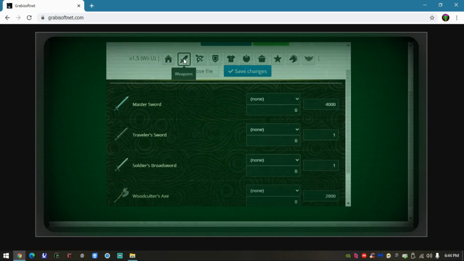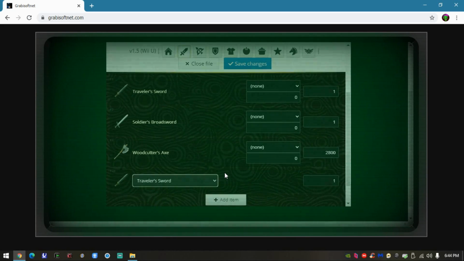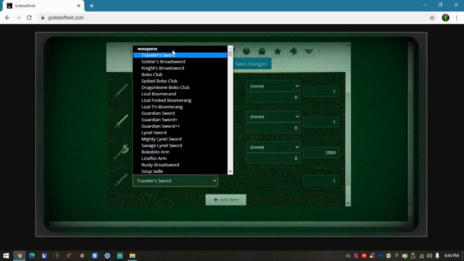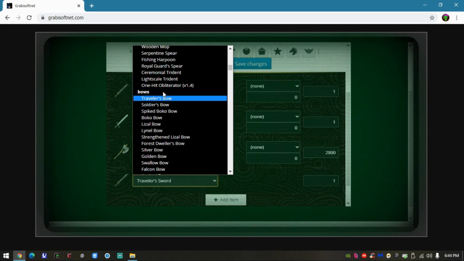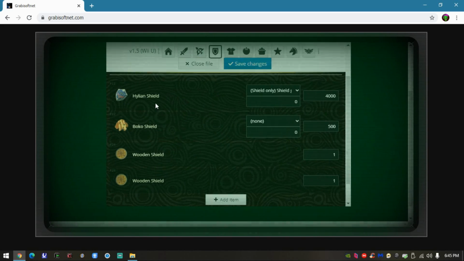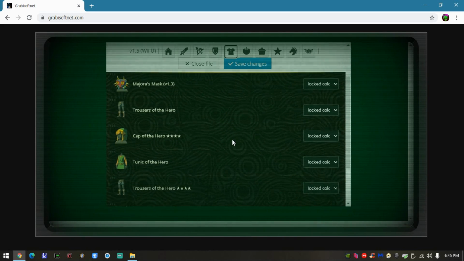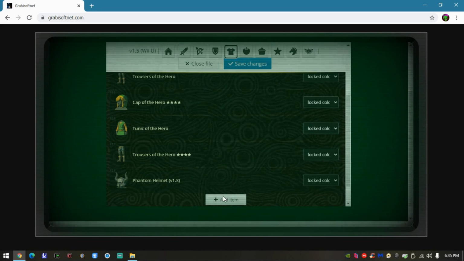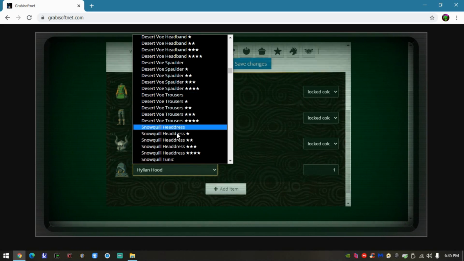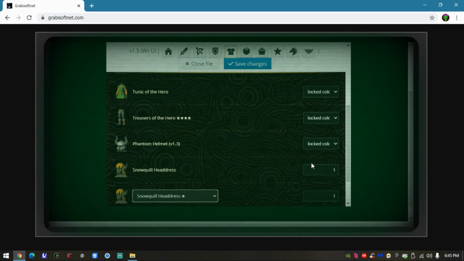Also, you'll be able to add whatever weapon you want. You can choose by clicking here on add item, and here you can choose whatever you want to add. Everything is classified between weapons, bows, shields and all that stuff. Here you have the bows, whatever bow or shield you want, and the same applies for whatever type of clothes or armor you want to use. So go into add item, healing hood or whatever clothes, you can add whatever you want. Just snowquill headdress, add the item, and you can see the snowquill headdress has been added.